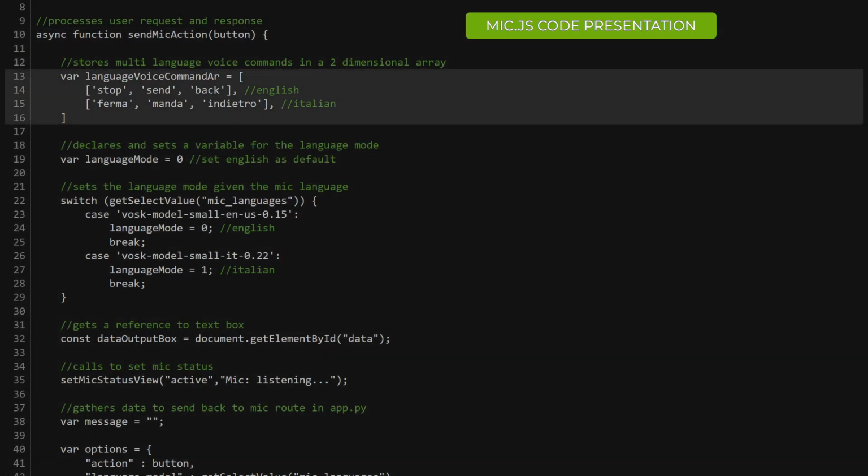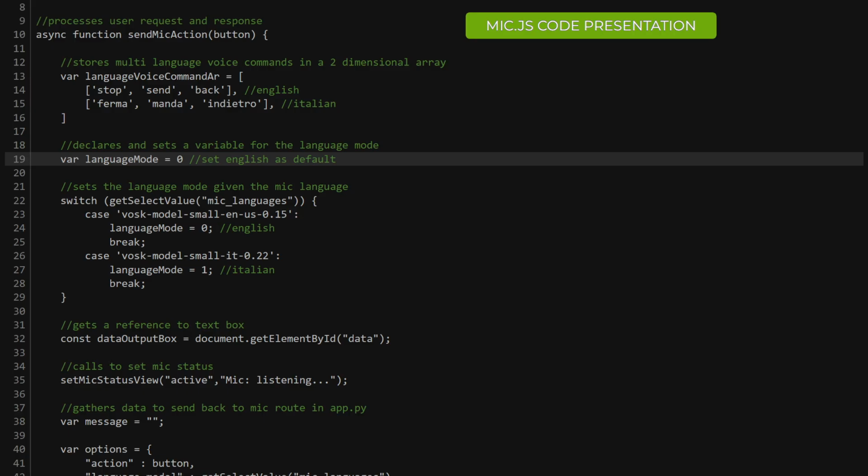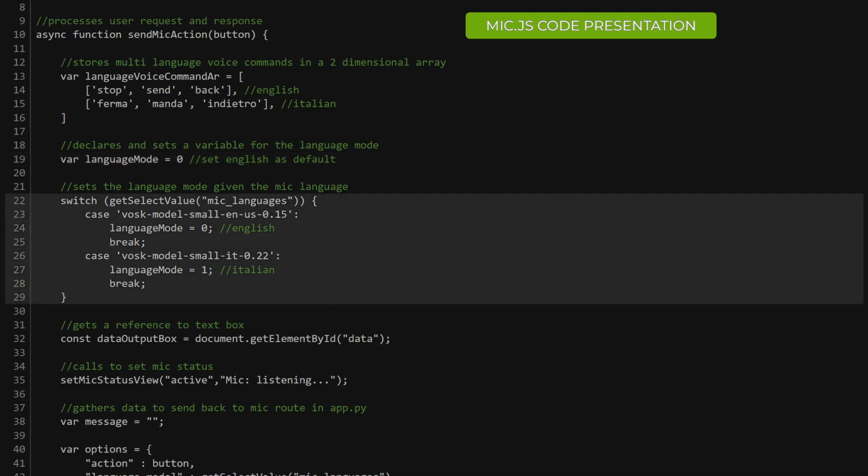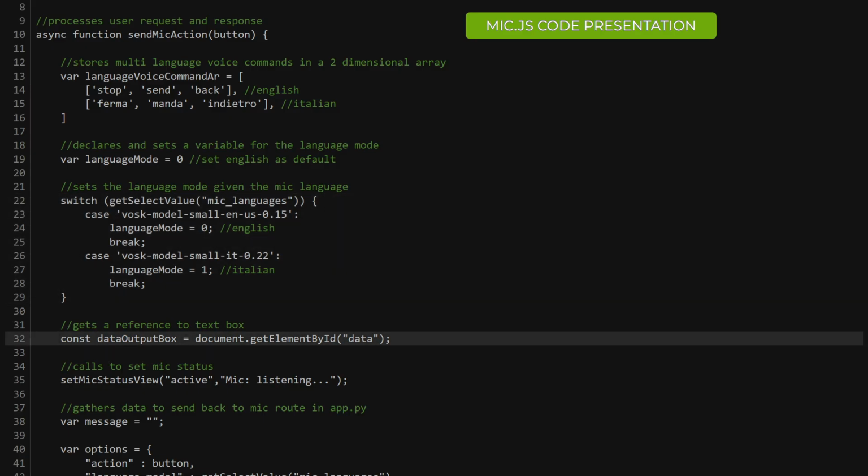Here we store multi-language voice commands in a two-dimensional array. English and Italian voice commands are included here. We declare and set a variable for the language mode. The language mode is used together with the language voice command array. Here we set the language mode given the selected language retrieved from the languages drop-down box. Here we get a reference to the text area used to display the transcribed text.